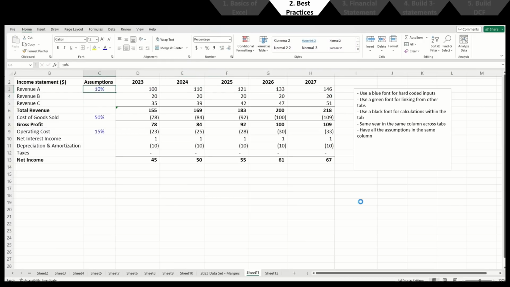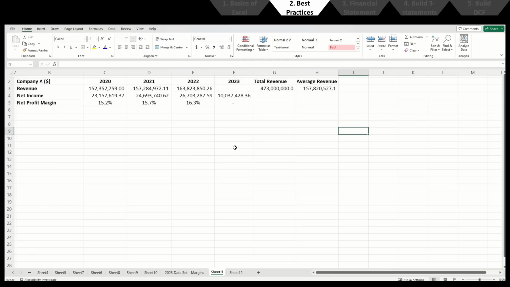Or if you have many tabs and decide to have just one input page, then you'll have a section on that page for revenue assumptions, cost of sales assumptions, operating cost assumptions, profit margin assumptions, and just have everything organized on one worksheet. Another best practice is around presentation of the numbers.